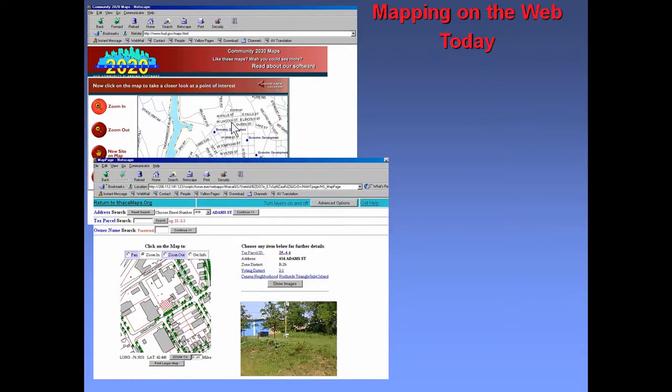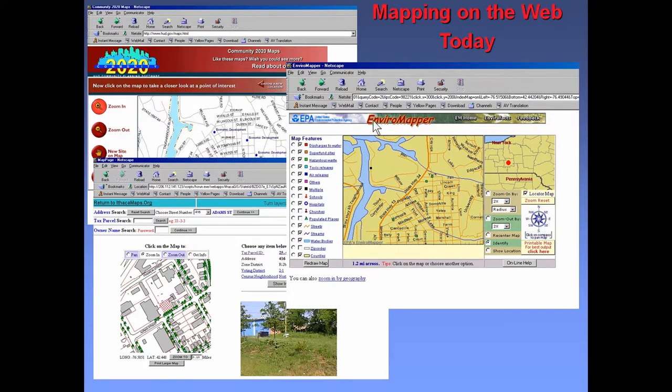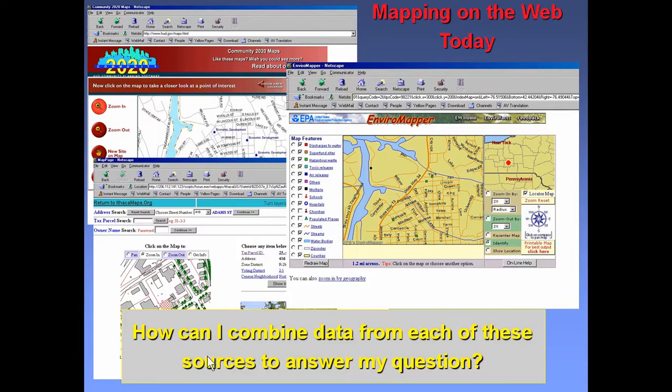You can zoom in, zoom out, and this is an enviro mapper. You can see the discharge of water and hospitals, schools, etc. So how can I combine data from each of these sources to answer my question? Like I have a question which contains several parts. These three are working independently.